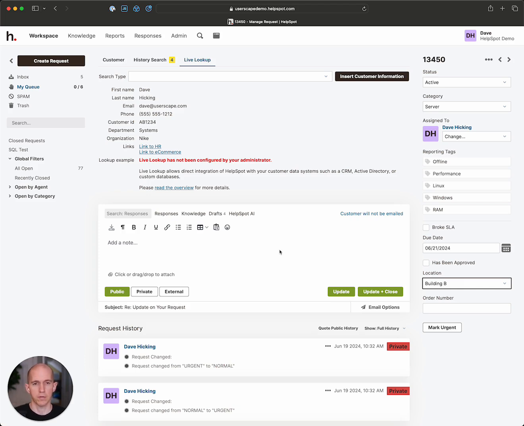Or this can be really useful if you're trying to send people around to do on-site support. You can create filters, right? Show me all requests right now in building B, as an example. So there's all kinds of things that can benefit from that. So that's a really quick reminder that if you're auditing HelpSpot, you're trying to figure out how to use it more effectively, and you're not using live lookup right now, I would highly, highly suggest you do so.